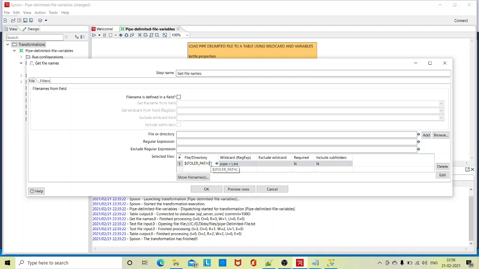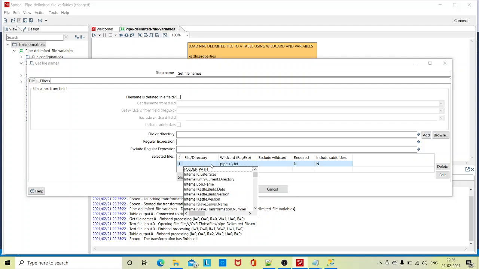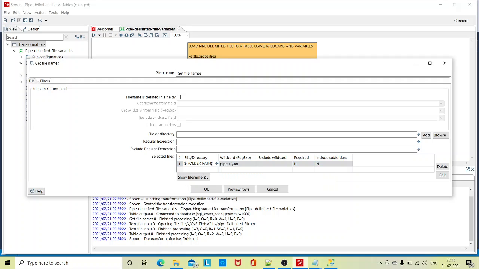Another way is you just remove this, press Ctrl+Space, folder path, and press Enter. So this is the variable which we have defined in kettle.properties, and its value is C ETL jobs files. It is coming here as well. If you don't remember, Ctrl+Space, dollar, again I'm explaining, folder path.